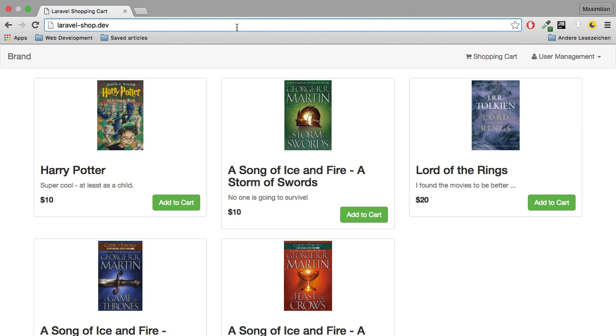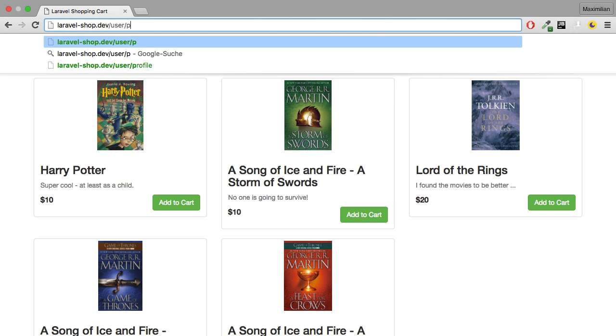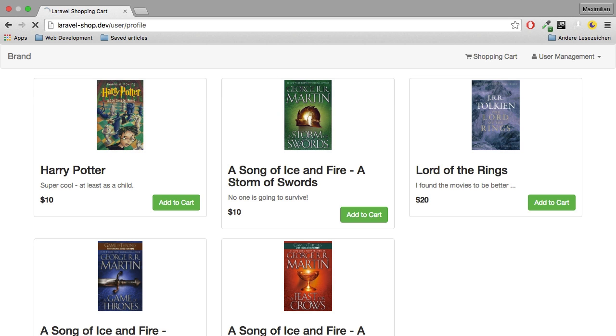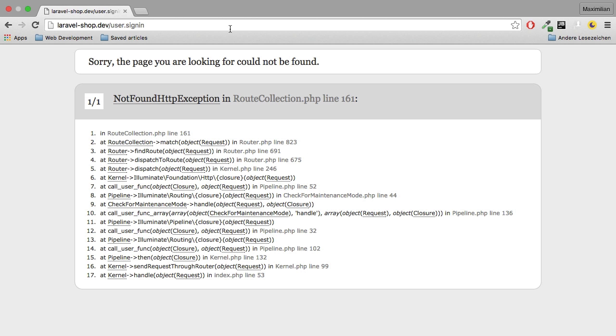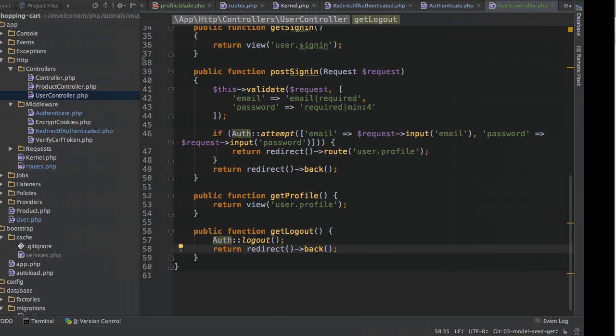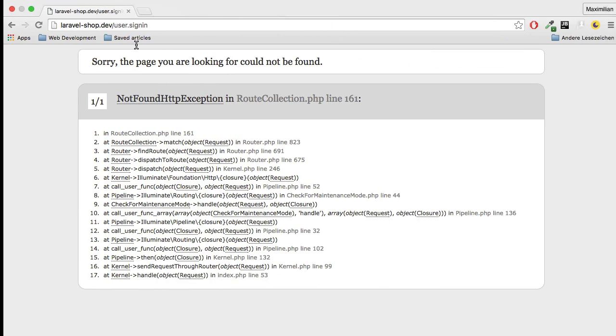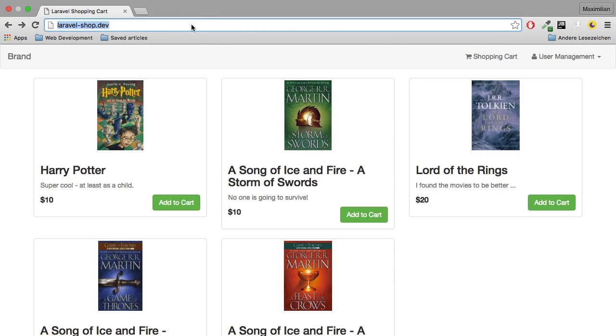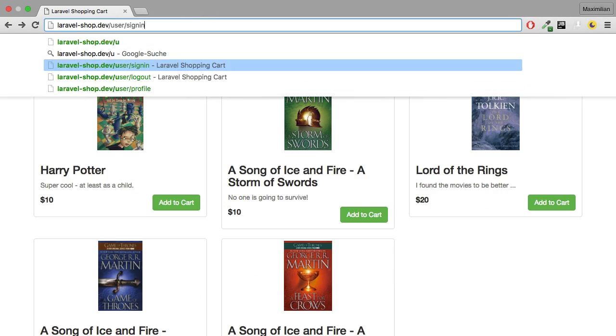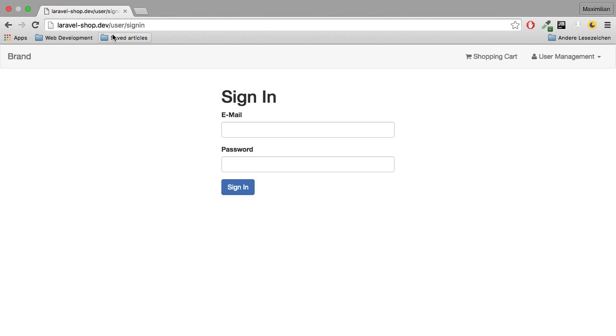And what happens if I'm now logged out and try to access my user profile page? I made a mistake here. Let's replace this with route. Guest takes an absolute path here, which of course doesn't work. So let's use route instead. So I'll try this again. You see, I'm taken to the sign-in page. So all that works.